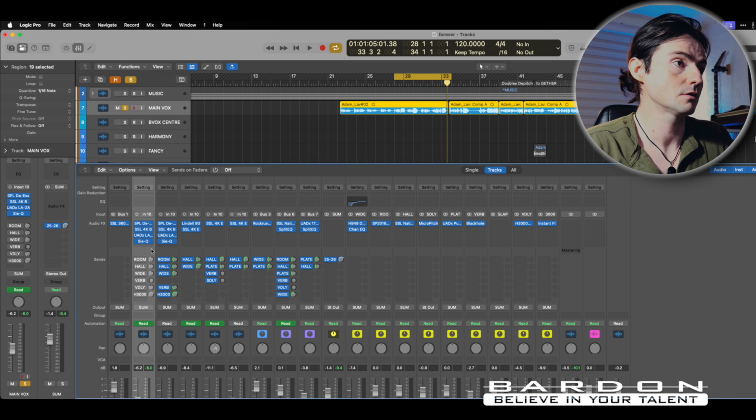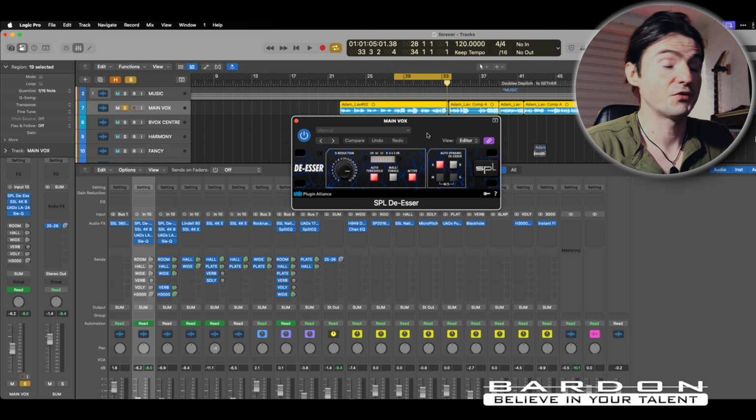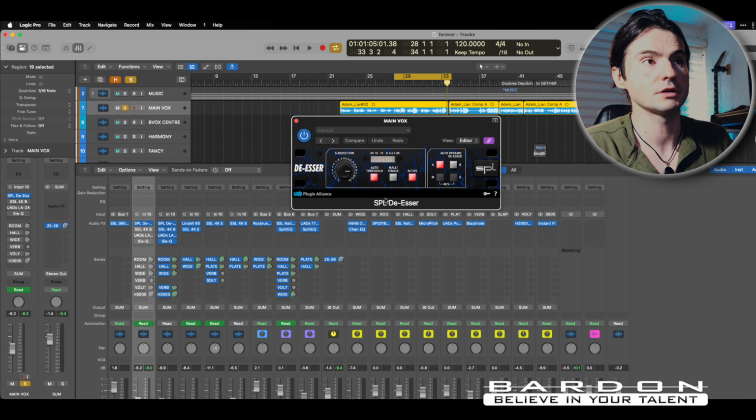I'm gonna use the mixer for that very reason. And the first insert of this sequence is gonna be my de-esser using the SPL. I'm gonna turn off everything but the de-esser, and you can see what kind of use I got for it.